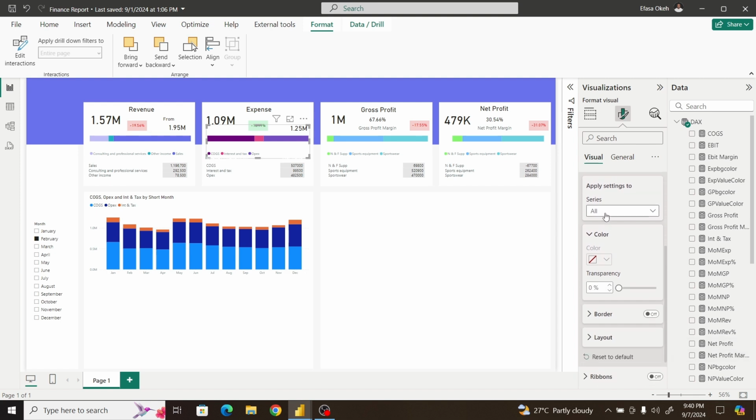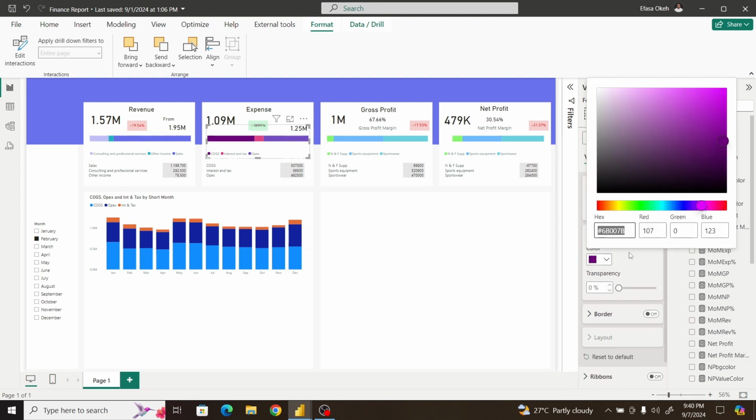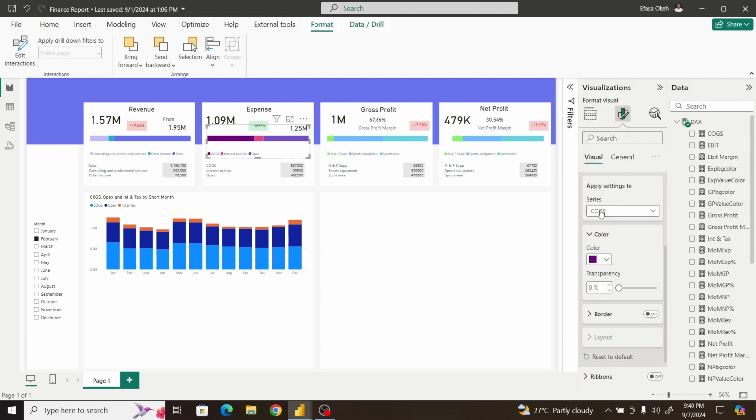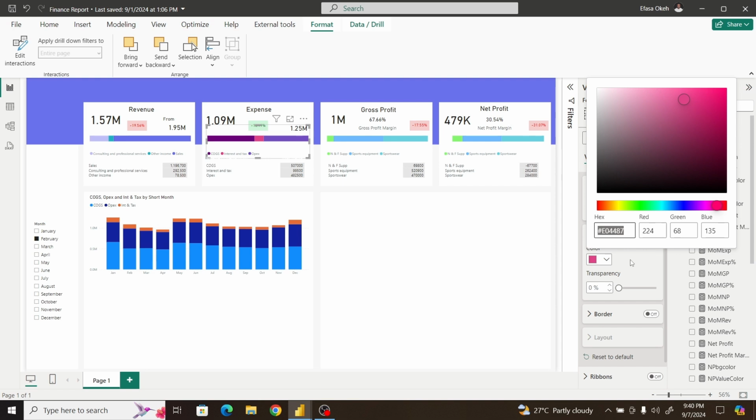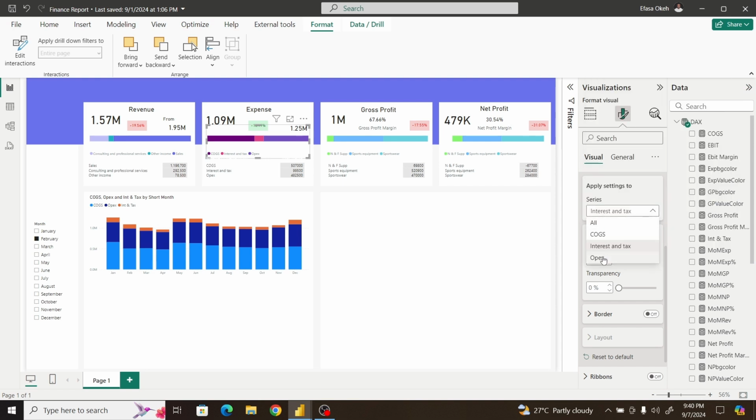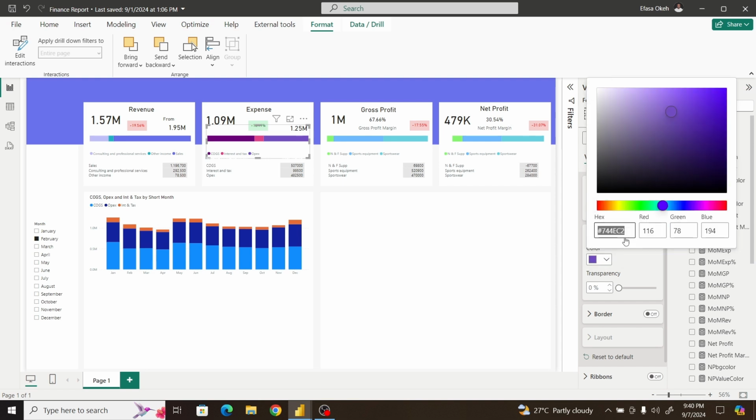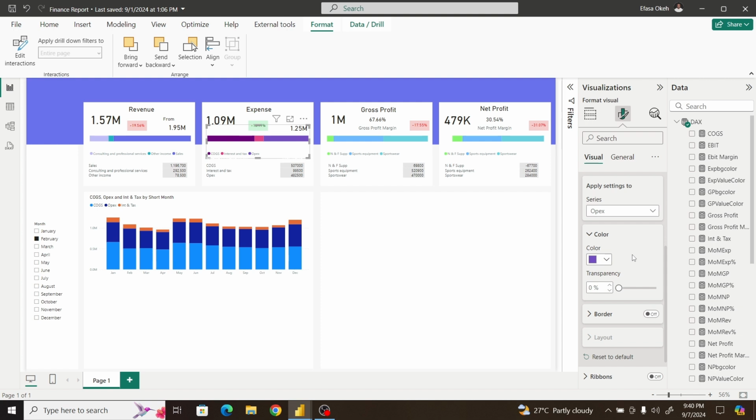First, I'll just say for cost of goods, I'll click more colors. I'm saving the color. I'll change this again to interest and tax. I'll just say more colors. And finally, I'll change it to OPEX. I'll just say more colors. I'm not selecting any of the colors actually.